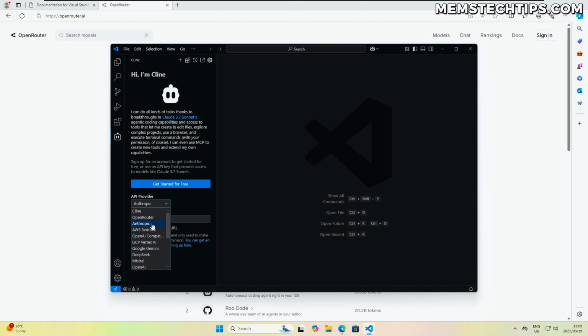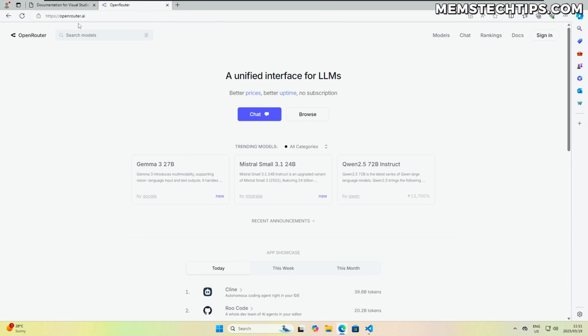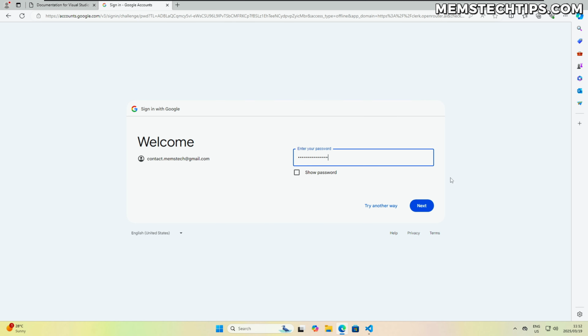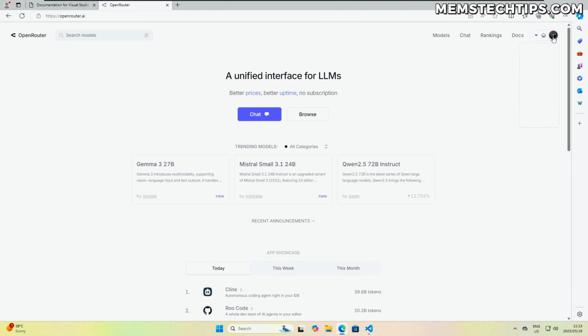But if you're not interested in using any of these APIs directly, you can get an OpenRouter account, and then you can go to openrouter.ai and you can sign in. You'll obviously have to create a new account if you don't have one yet. I'm just going to sign in with one of my Google accounts, and then that's it. We're signed in. So you can go up to your profile icon up there.